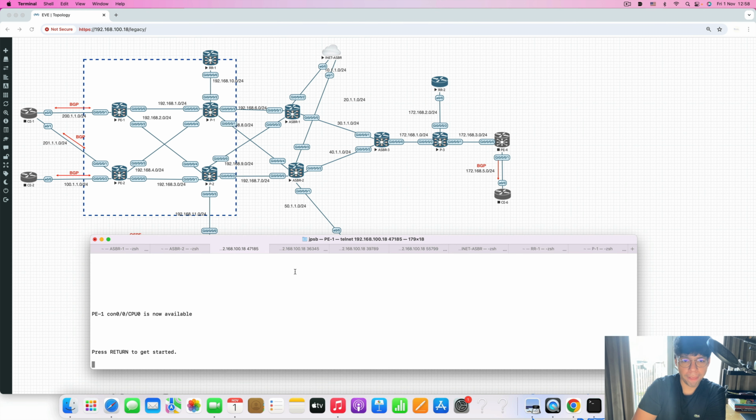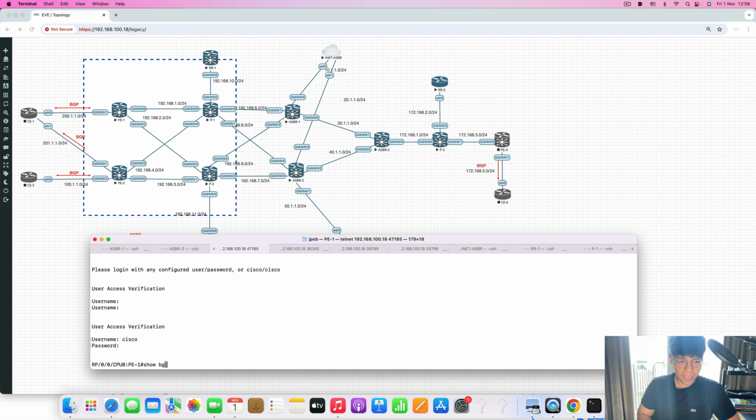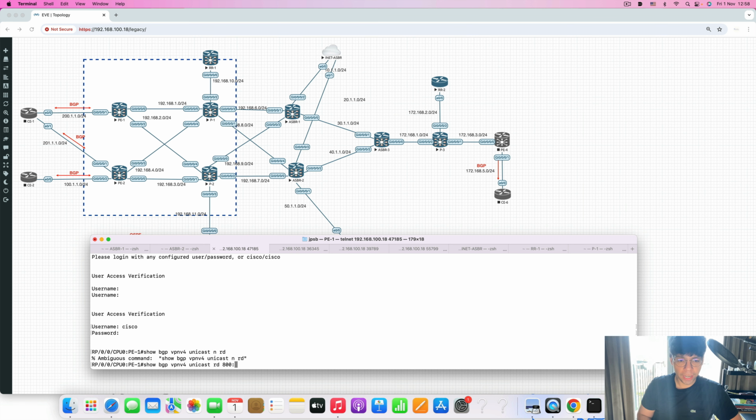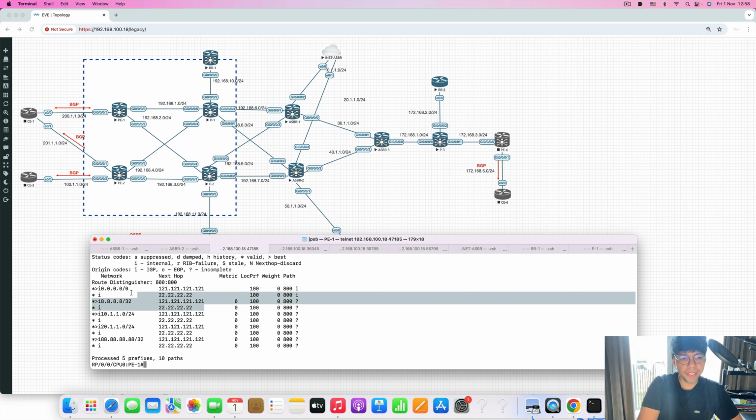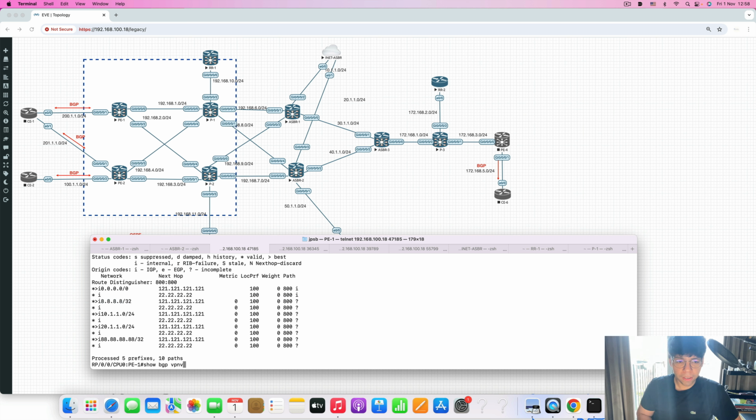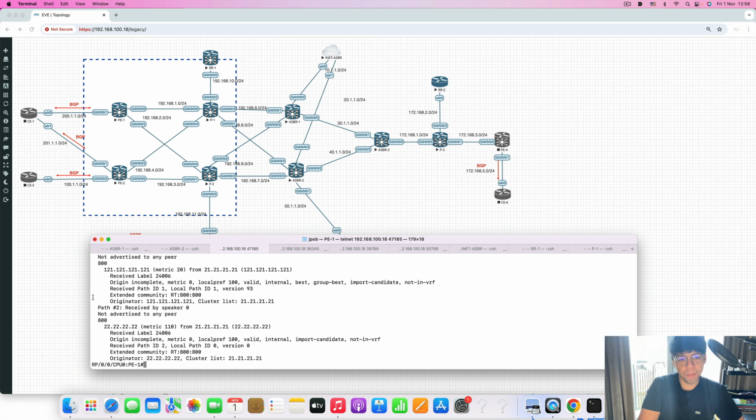So for example, if we go to P1 and we check show BGP VPN before route distinguisher 100, then we see the prefix 8888 and we receive it over ASBR2 and ASBR1, right? If we take a closer look at 8888, remember show BGP VPN unicast is the control plane of BGP. Here we see that the metric to reach ASBR1 is 20 because we are using the lower cost path. Now, the metric to reach ASBR2 is 110 because I increased the metric, right?